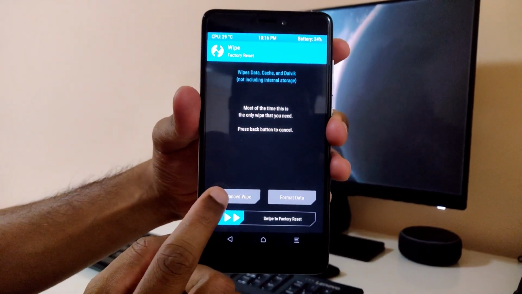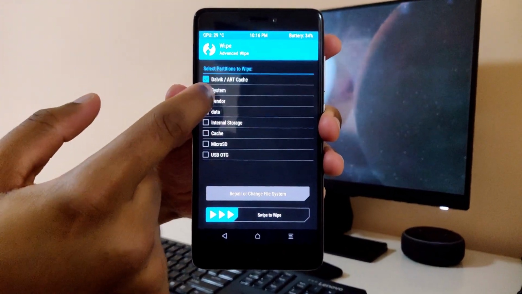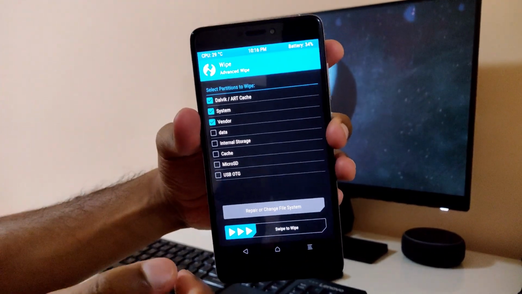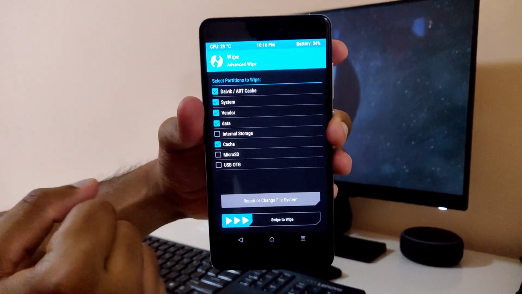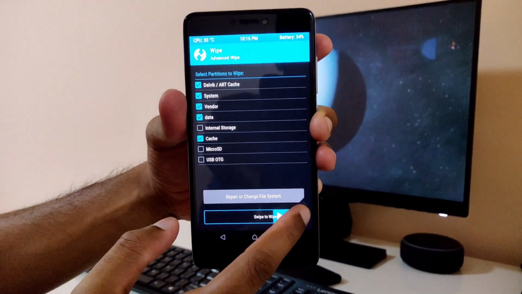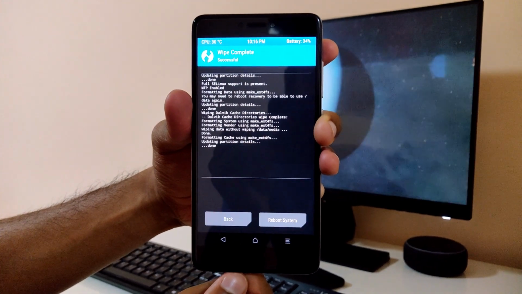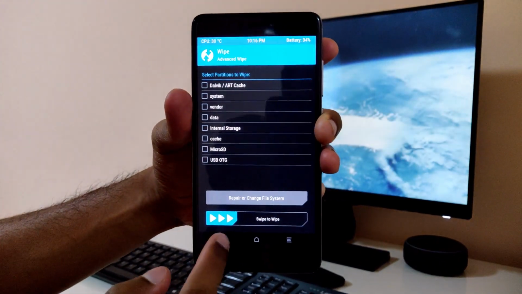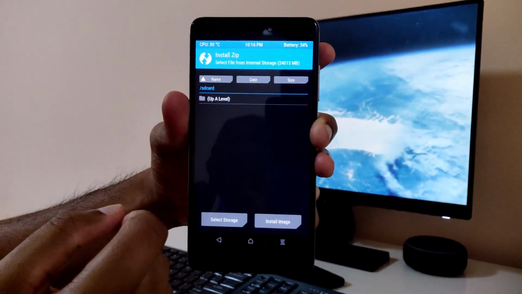Now we'll go back and use advanced wipe. So click on advanced wipe, click Dalvik, Art, Cache, then system, vendor, then data, then cache. So don't include the internal storage, otherwise your internal storage will also be wiped again. So just swipe to wipe, then it will be done within a few seconds. Yeah, it's done. Then we press back, then go back again, then press on the install button.